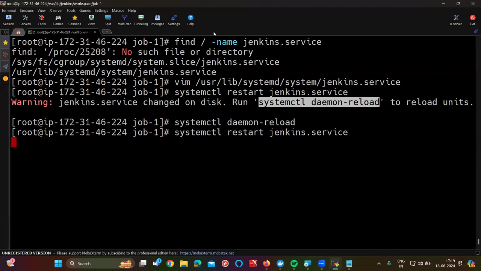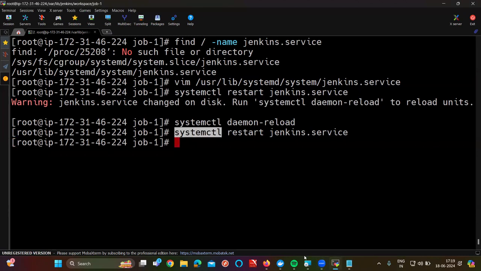Daemon is a background service, Suvin. We already discussed this in the Linux session. A daemon is a background service which is responsible for the background activities. And systemctl is the command to control the services in our Linux machine.